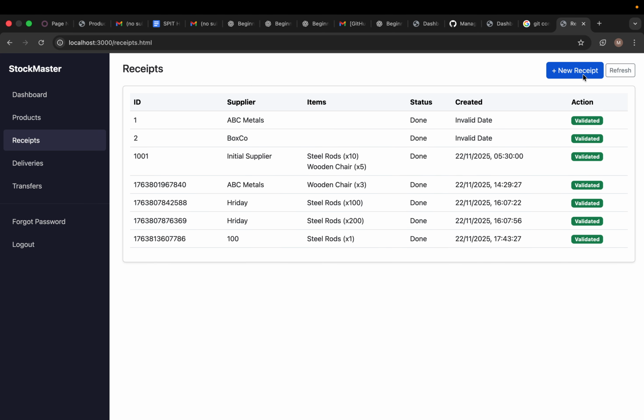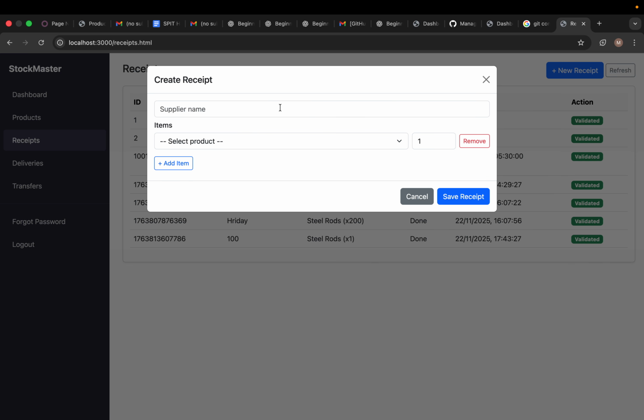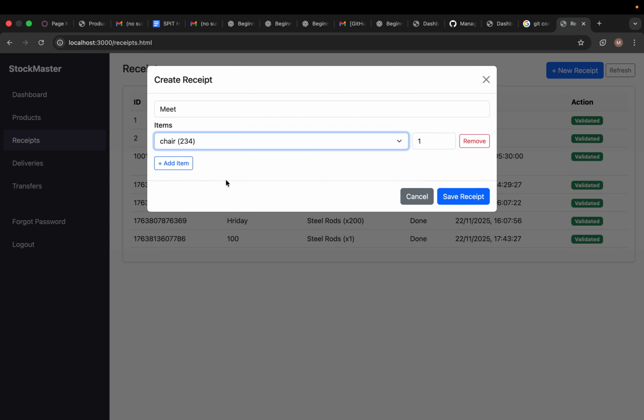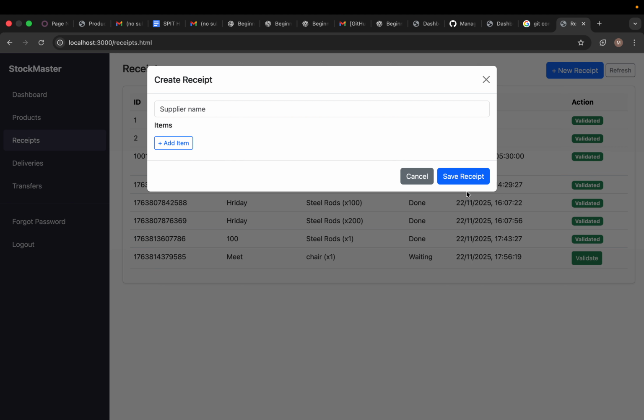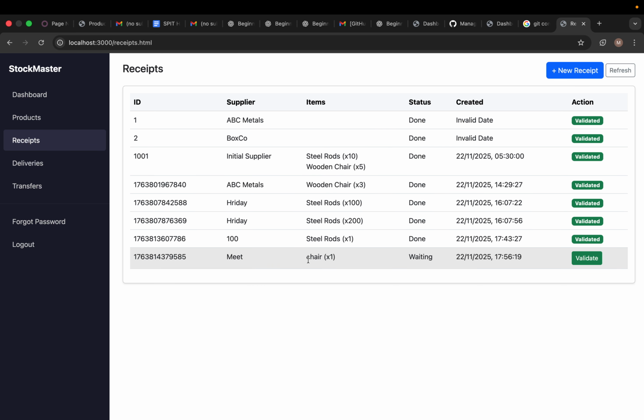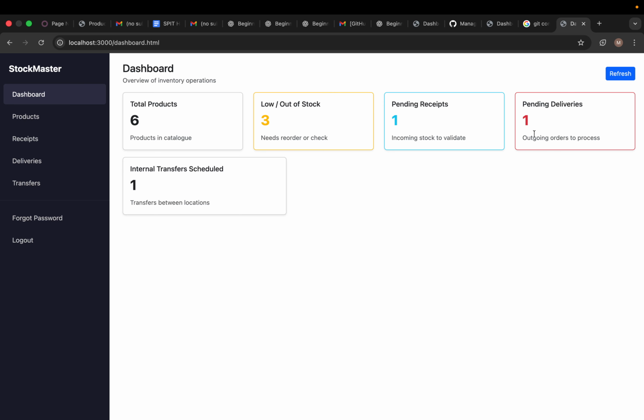You can also go to receipts and make new receipts on a new or any earlier order. Here you can add the supplier name. For example, here we are adding Meet, and then the product selected we can take any one of them. For example, taking chair, and we took the quantity as 1. When we save the receipt, you'll see the receipt has been added over there. As you can see, the receipt Meet chair 1 waiting has been added, and you'll also have the option of validate once you have done the payment. Now we can go to the dashboard and check that the pending deliveries have changed to 1.